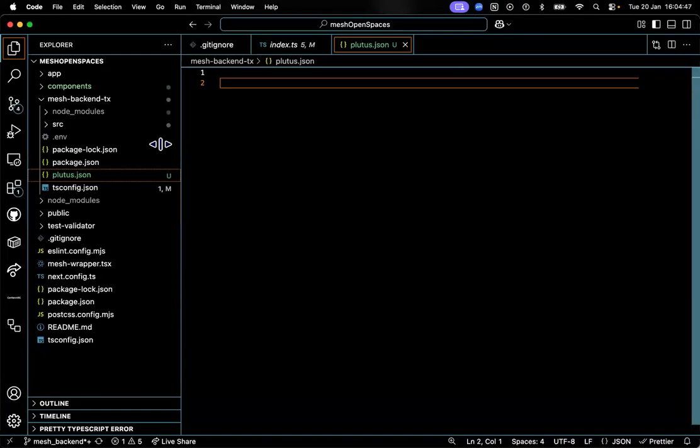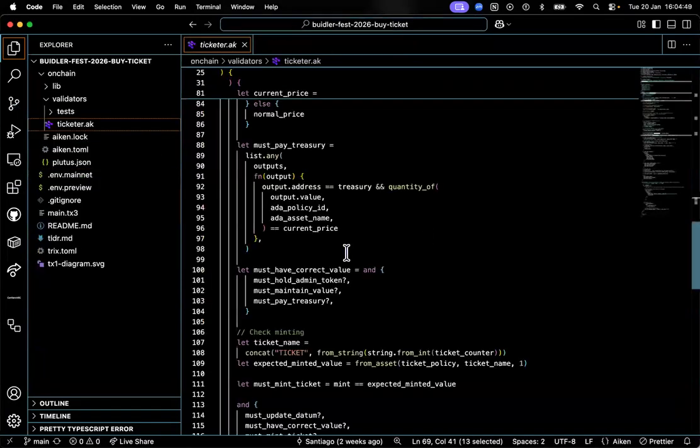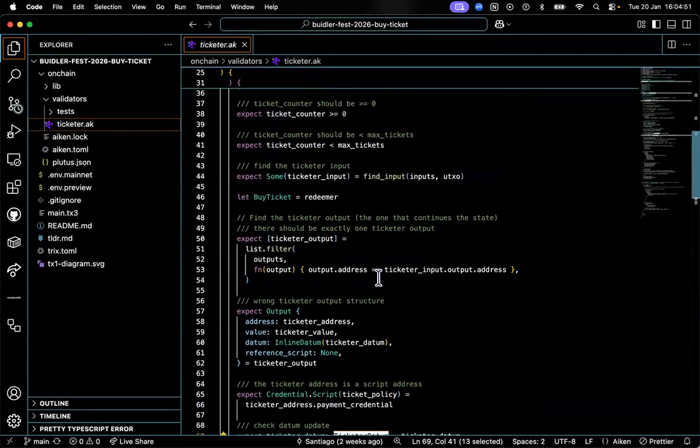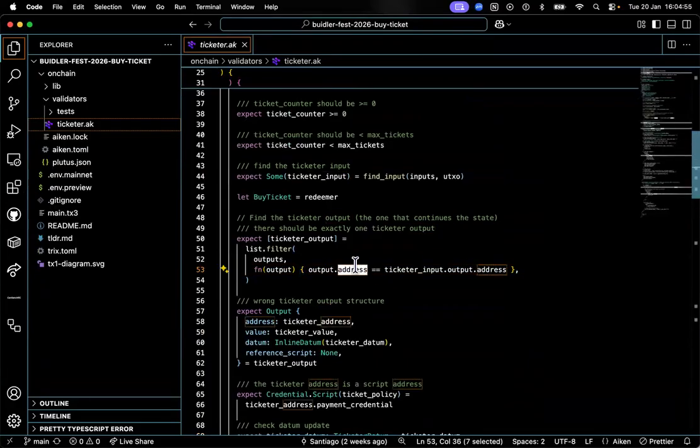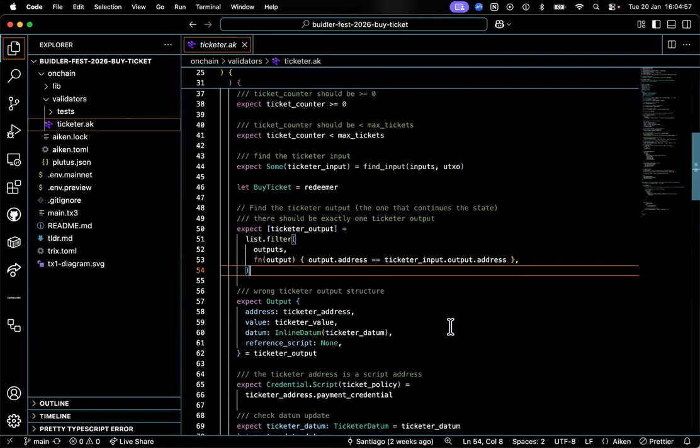So that is where this comes from. This one. The ticket input must be equal to the output address. Correct. Yes, the output must go into it. Okay.